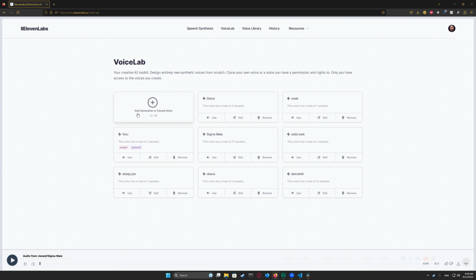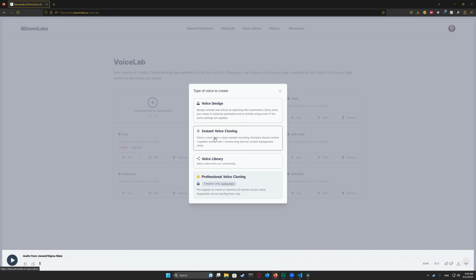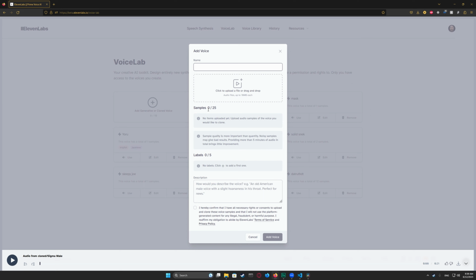So first of all, if you want to use your custom models, you'll have to create one. In this section, you can upload voice samples to train your model. Everything else is unimportant, but you can write a description and give it some labels. Then just click on Add Voice.